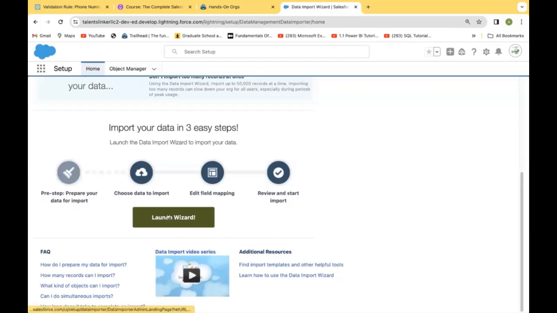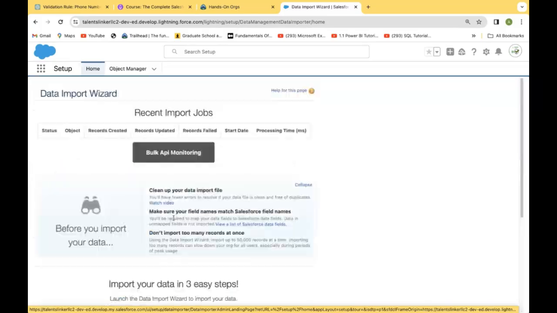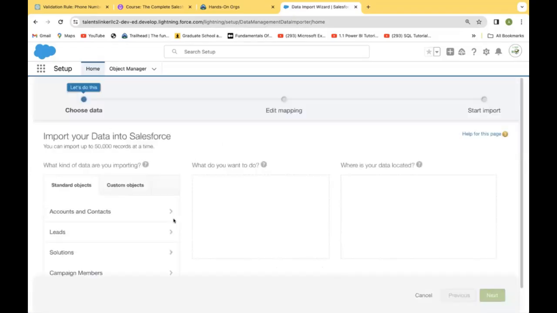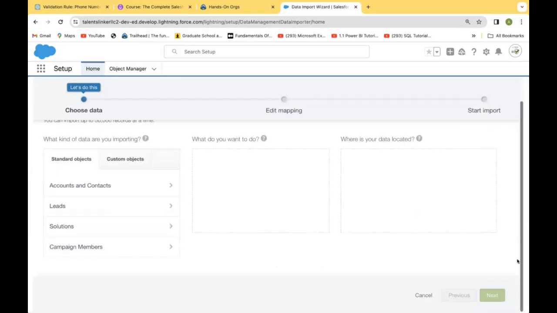But with the limited time we have in this class, we need to launch the wizard first. Just click on launch wizard. By the time you click on launch wizard, then it's going to open. What kind of objects do you want to use it to import? So you can use it to import both standard objects and custom objects.